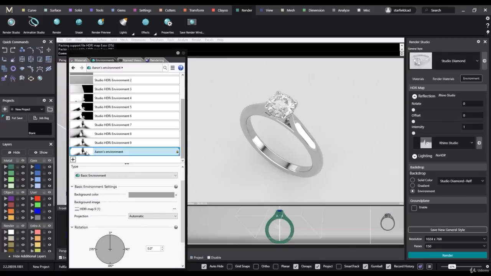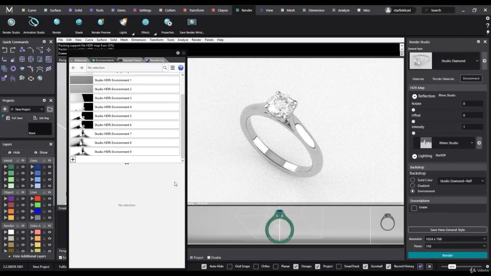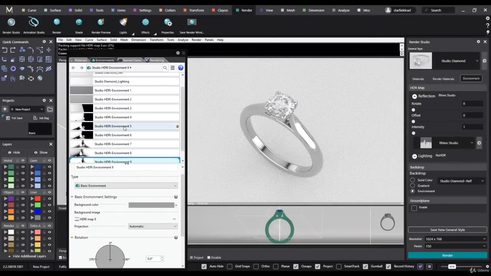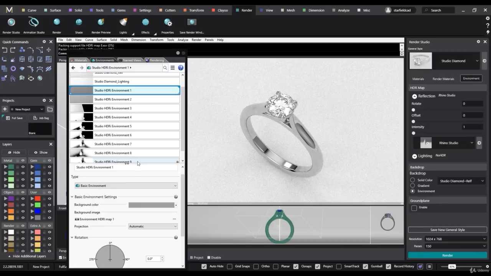For now I'm just going to delete that new environment, and I'm going to make maybe environment number 9. I think that was, I'll tell you what, we'll go to studio environment number 1, that one there, and I will now fire off a test render and we'll see how that looks.